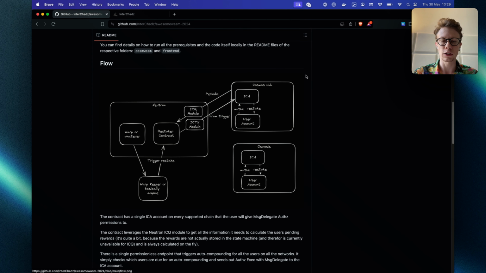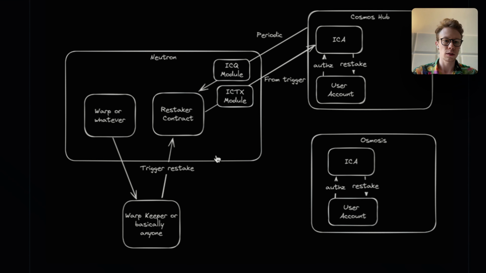So we're basing this on interchain accounts. In this case, we built this on Neutron, leveraging Neutron's own interchain modules, such as the ICQ module and the interchain account model, where the restaker account or the auto-compounding account has interchain accounts on each chain that we support. And the user registers and gives the interchain account permission through auth to do a delegate for them, which is what you need to do auto compounding.